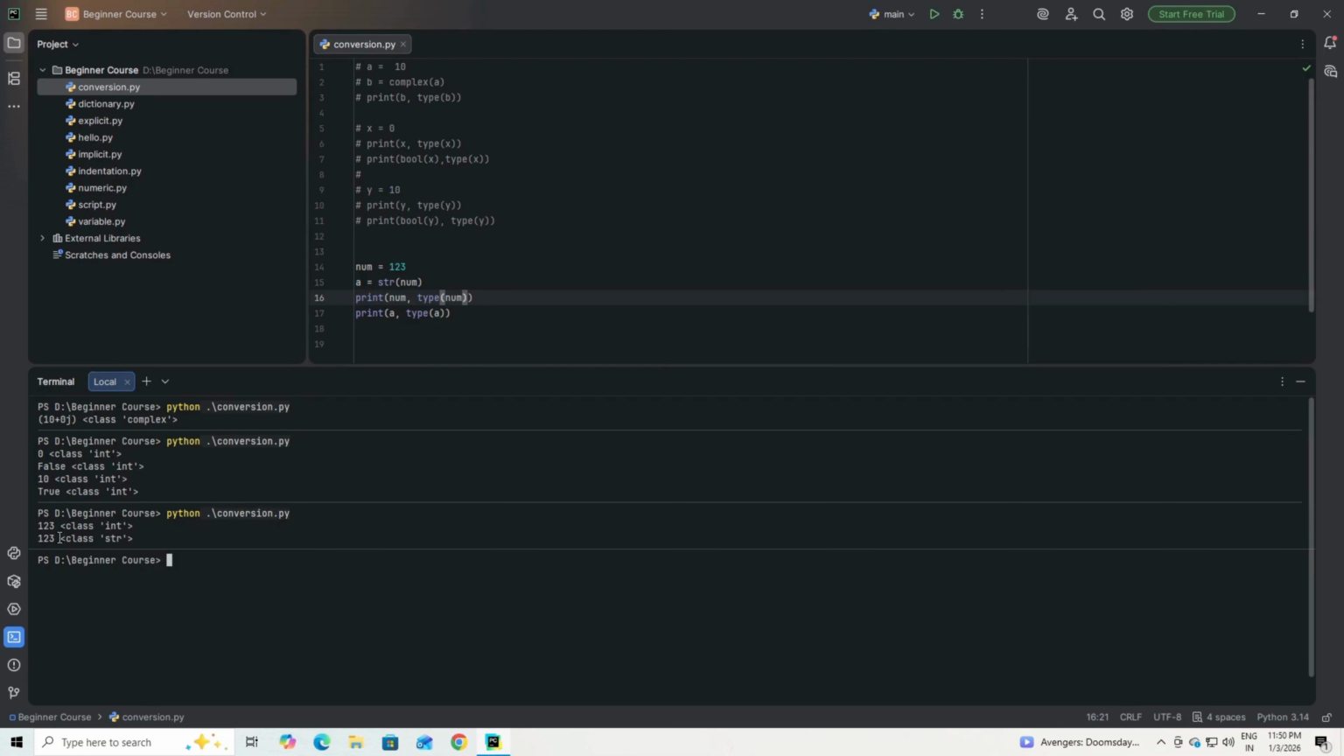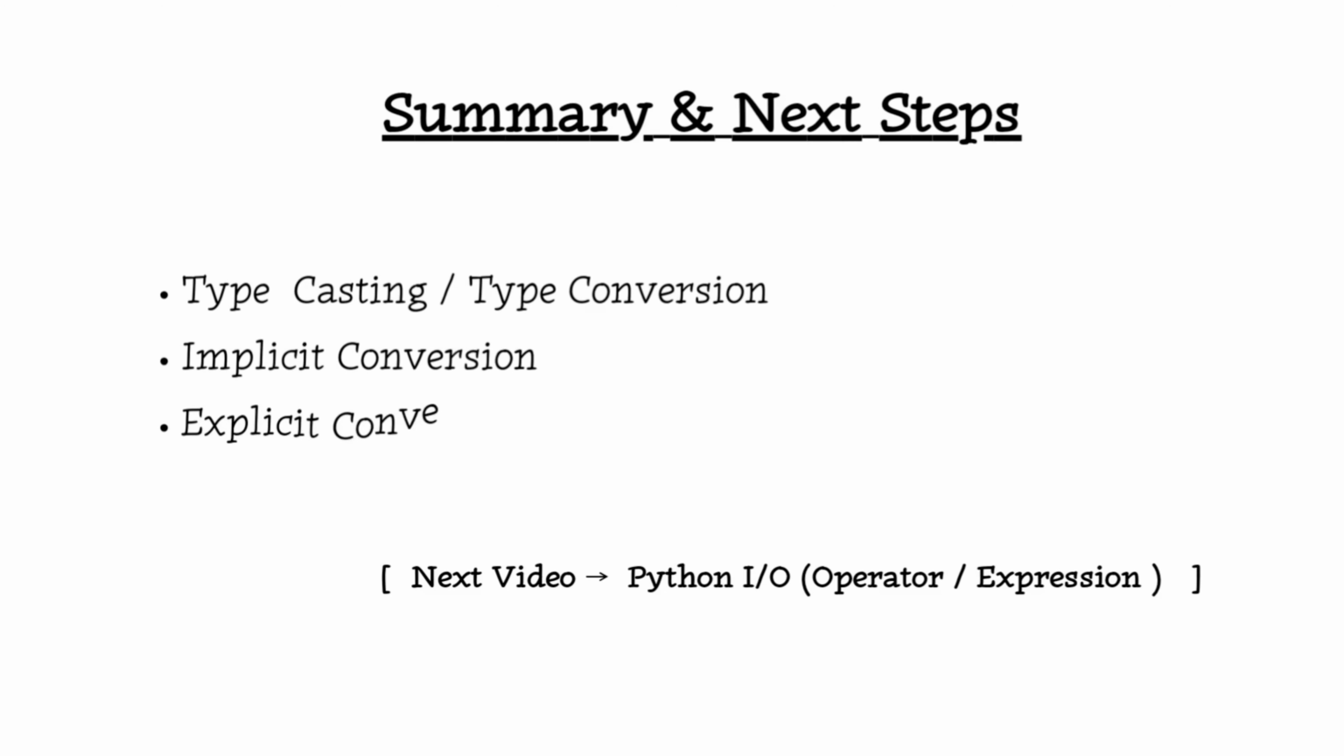See over here, this is the third conversion among all the conversions that we wanted to discuss. That's all. So friends, till now we have seen implicit and explicit type conversion with a practical coding example. Now in the next video, we will explore Python operators and expressions, which are the core of real Python programs.